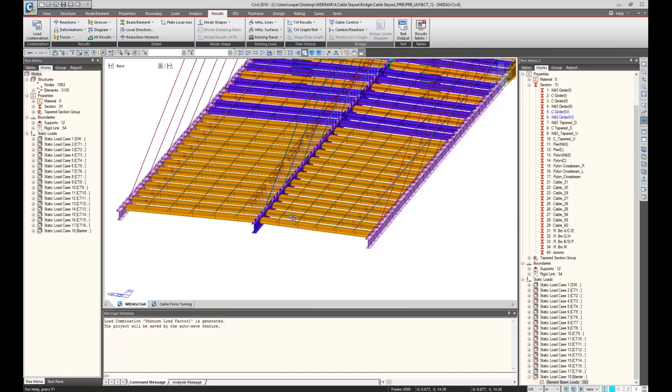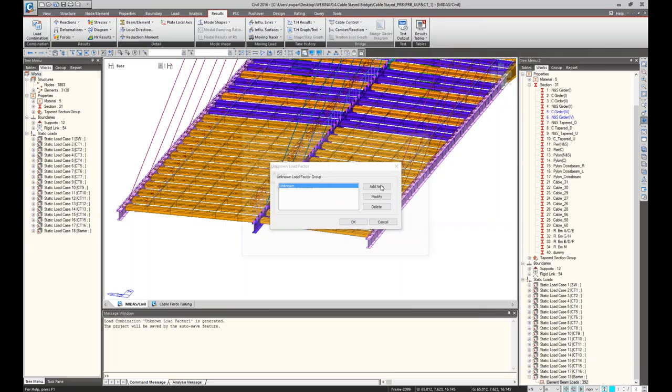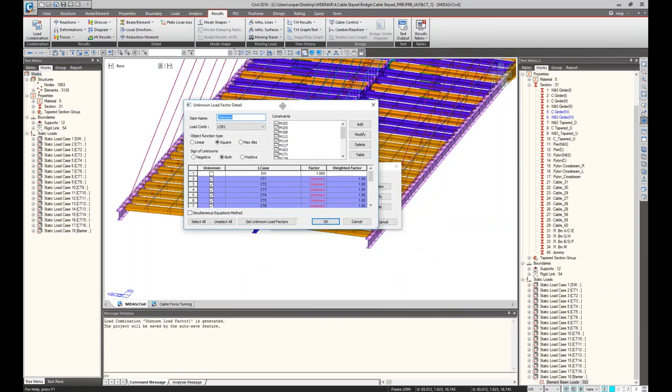And then you can see the barrier load is defined at the edge of the deck here. Can you see that, right? Then I go to the results, go to cable control, and select the unknown load vectors here.